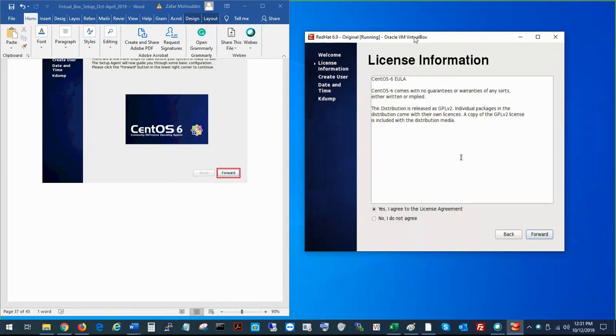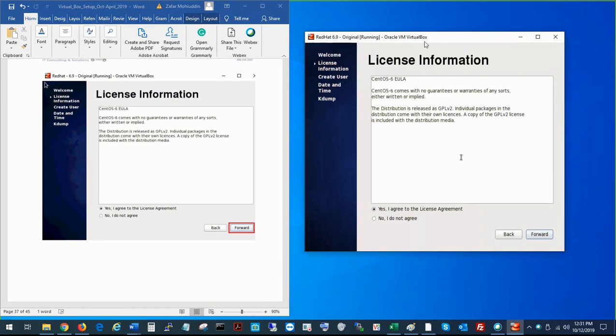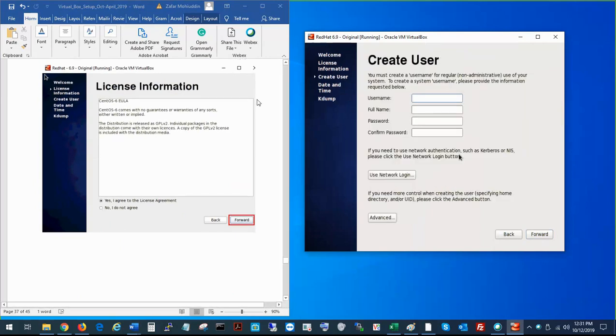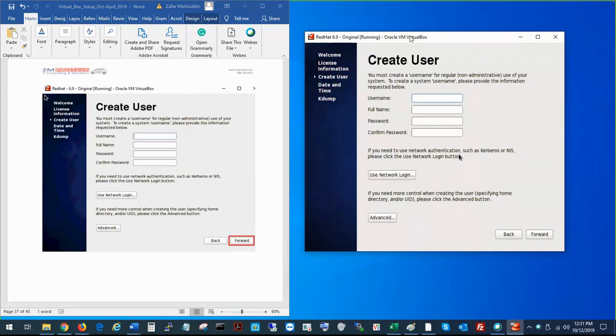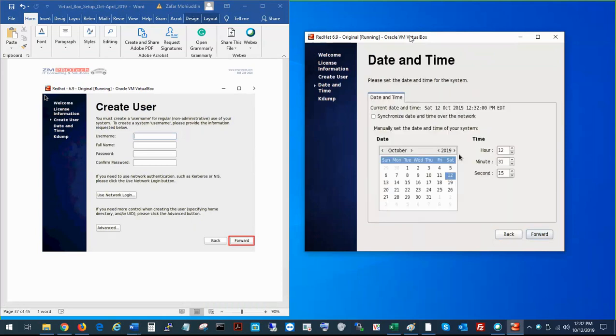Okay, just hit enter here and hit enter again. Okay, it's telling you to create the username. So we don't want to create a username now, so use the tab key to go down and highlight forward and hit enter. And it says you did not set up user account. Yeah, we don't care. Just hit enter, yes. Okay, hit enter here.